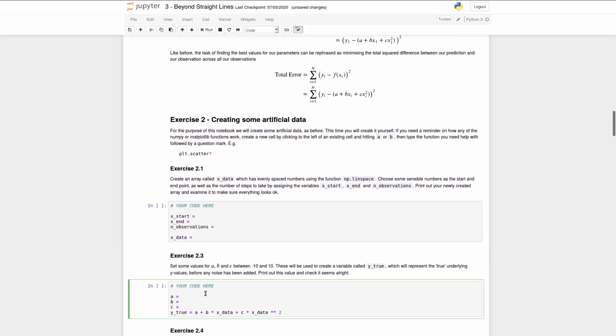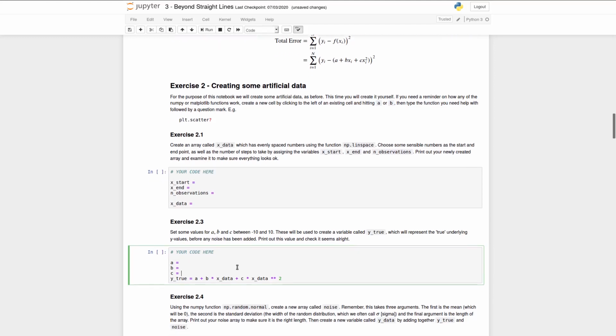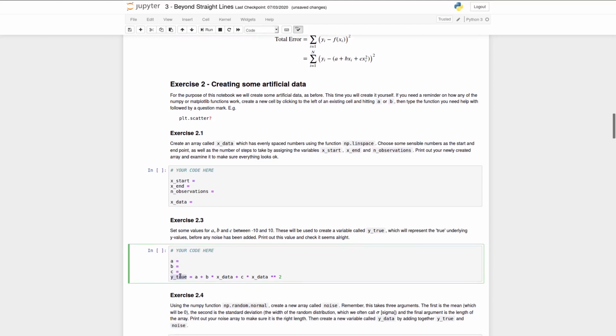Okay, so now we're going to set some values for A, B, and C. These are going to be the real values that are actually driving the underlying relationship of this curve. You can set them to be anything you like. Just set them to be between roughly -10 and 10. Doesn't matter too much. If you set these, you will then be able to make the y array.